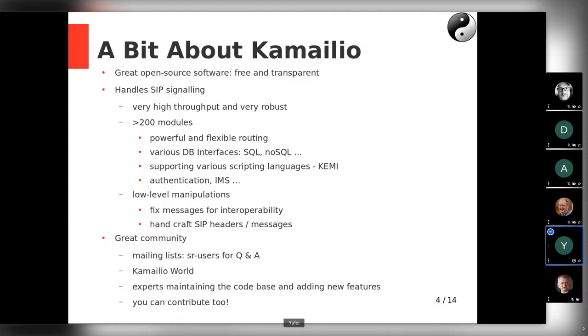That's basically it. And we have a great community, very friendly and supportive people. You have a mailing list, sr-users, for questions and answers. And the Kamailio World events, which are fun. But unfortunately, they haven't been held in person for 2 years now. Hopefully next year we'll be back to see people face to face. And we've got experts maintaining the code base and adding new features.